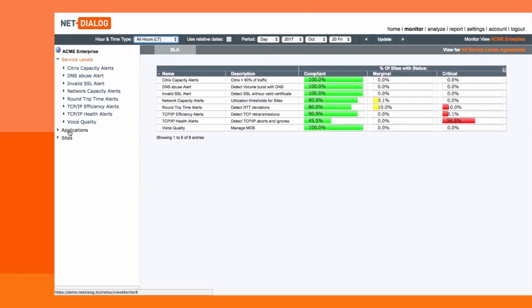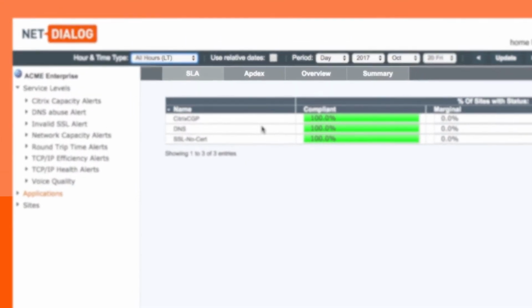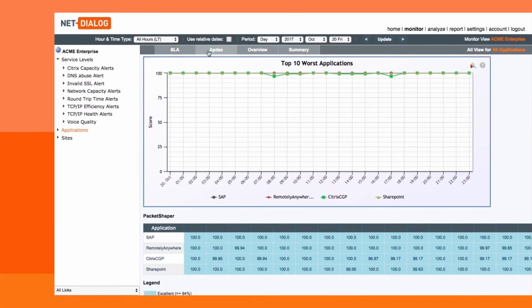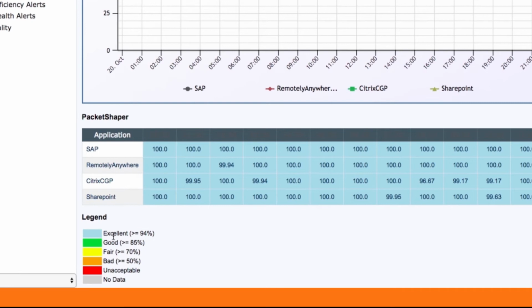By clicking on Applications in the navigation pane, the application view will be shown, indicating your application SLAs. In this case, Citrix, DNS, and SSL are doing just fine. You can also see how you are managing your business applications from an ADPEX or an Application Performance Index perspective. You see, all applications are doing excellent.